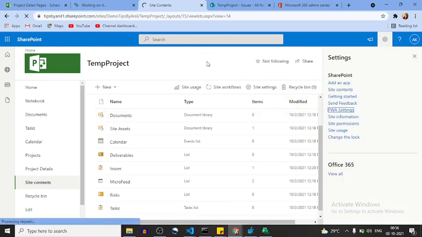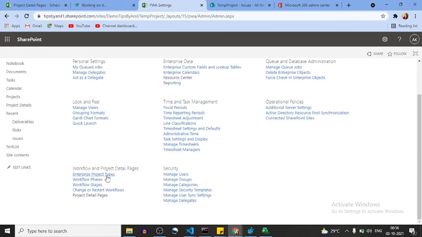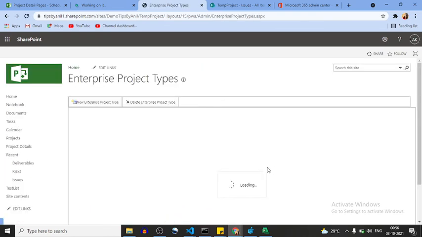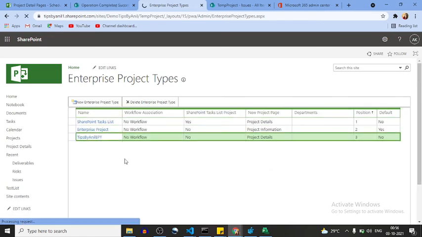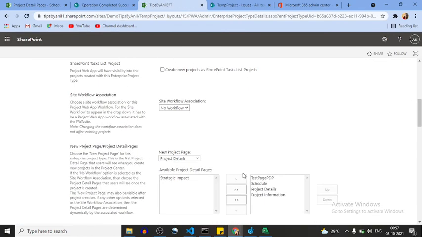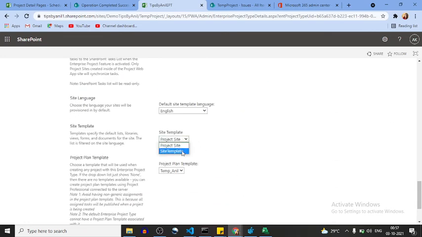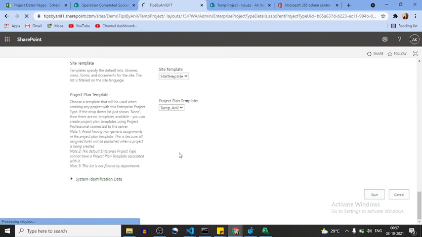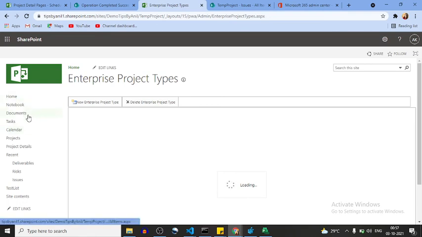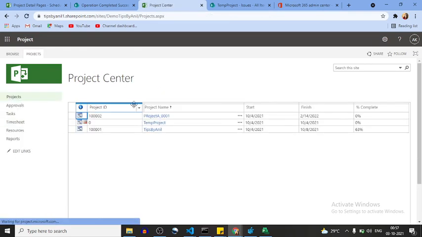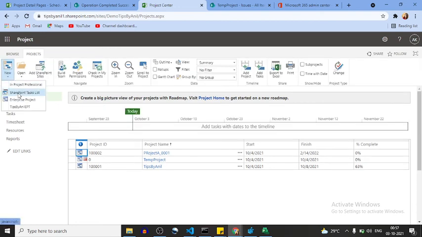Go to PWA settings. In the PWA settings, I will go to enterprise project types, and in enterprise project types, I will see my test EPT, and I will attach this test EPT in my project site template. Okay, and I'll click on the save button. Now whenever I create a project using this template, this EPT, then the test list will come up in all project sites.